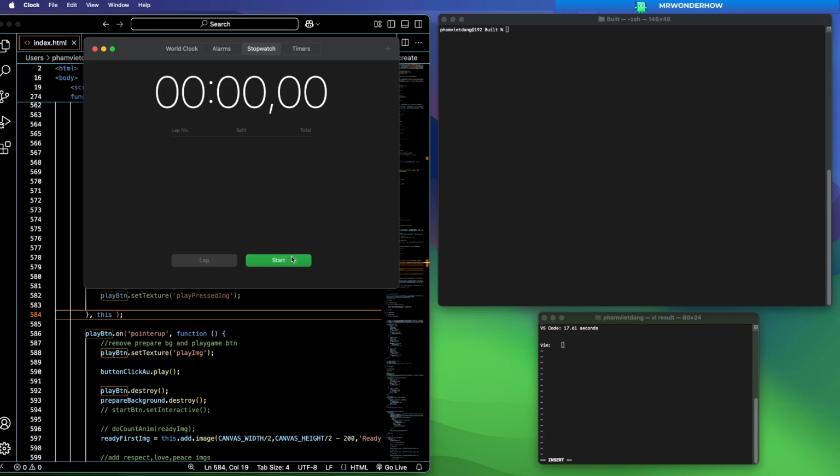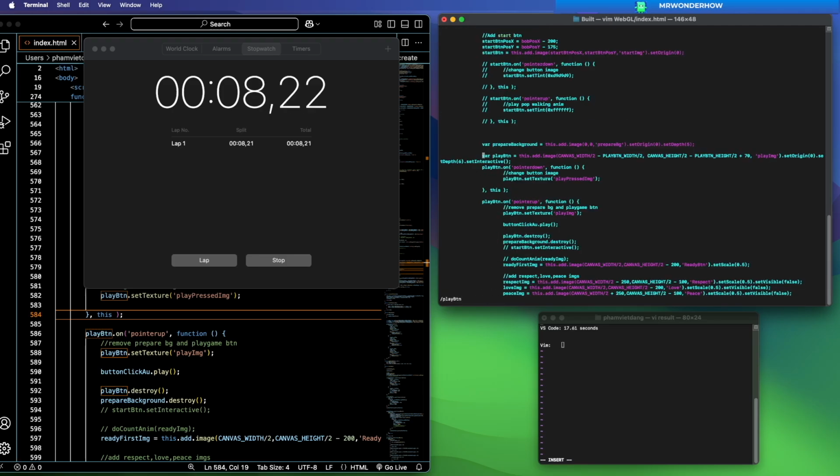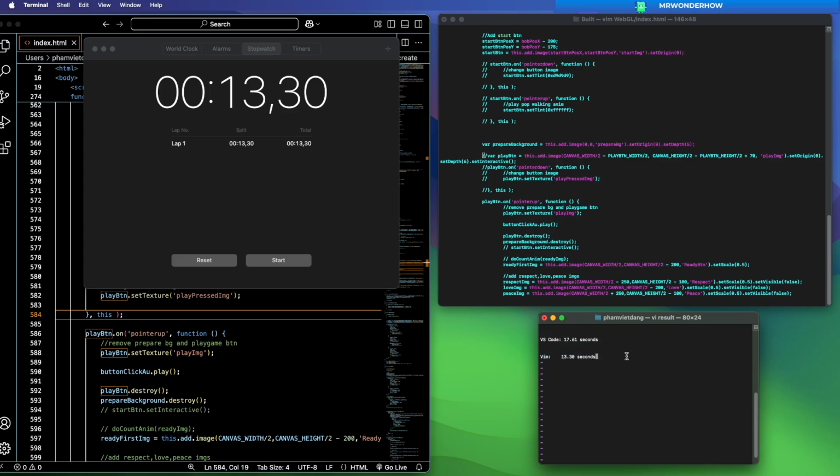Now on the right side of the screen, I will use Vim to do the same task. It took 13.30 seconds to complete. Awesome! Vim Editor won the game.